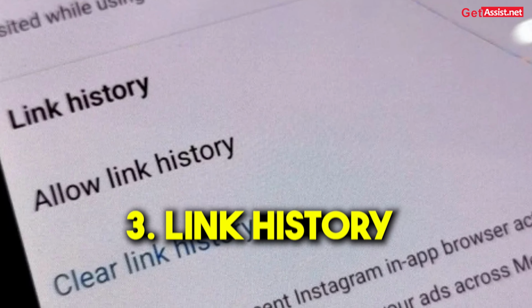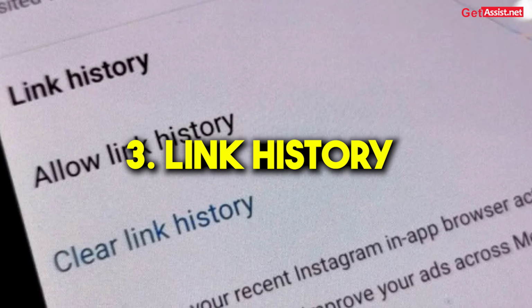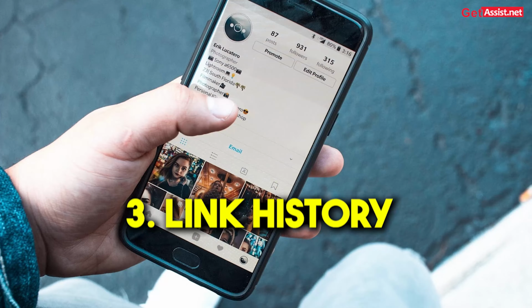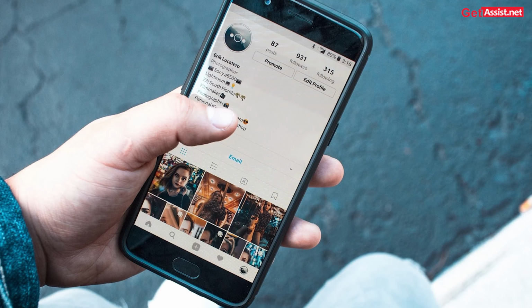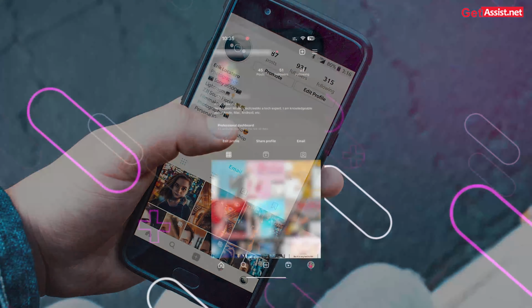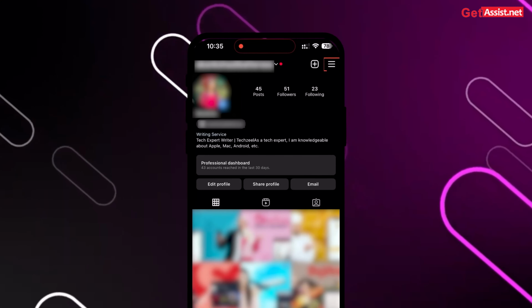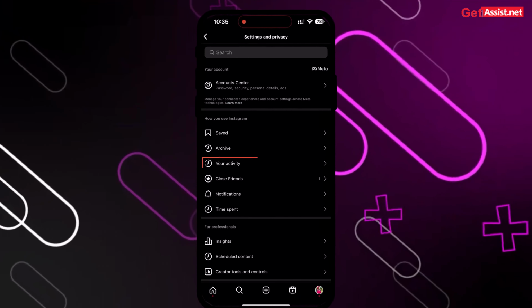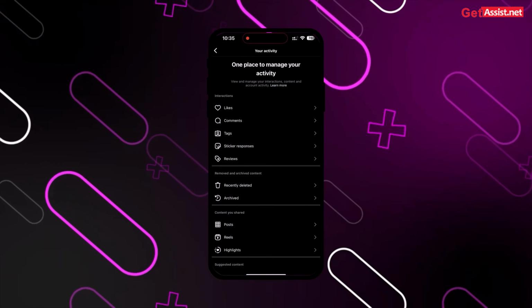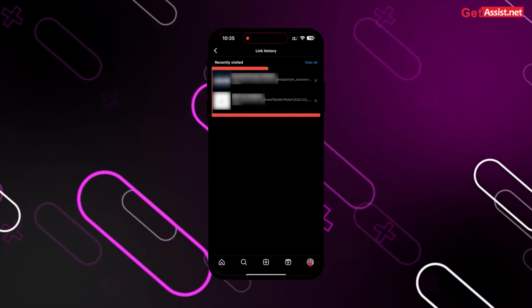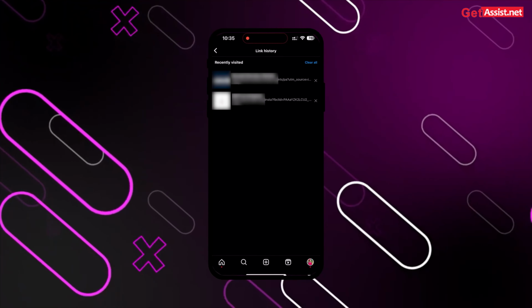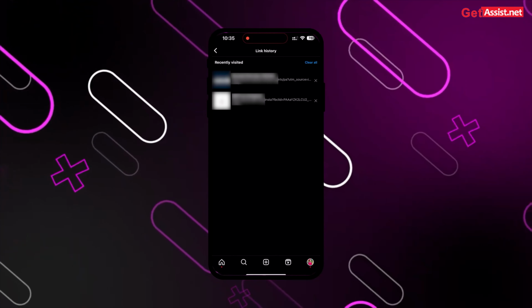Number 3. There are times when we reach out to ads, which means you have clicked on the link given in the reel. If you are looking for something like that, tap on these 3 lines on your profile, tap on your activity, scroll down a bit and tap on link history. Here you will find the links you have opened through IG, and maybe you will be able to find the relatable reels you were looking for.